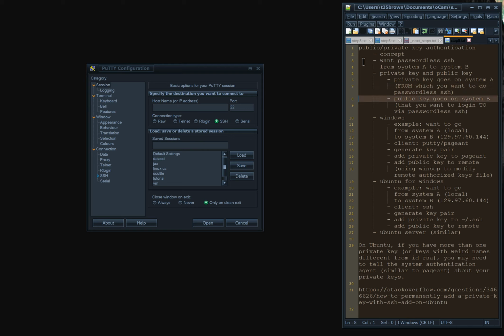And then the public key goes onto system B that you want to log in to, and it's able to use the public key to authenticate you. So put the private key on the system you want to come from, and put the public key on the system you want to go to, and we'll give a couple of examples. We'll run through this on Windows with Putty, on Ubuntu for Windows, like Windows Subsystem for Linux, and also on Ubuntu server, going from one Linux server to another Linux server.